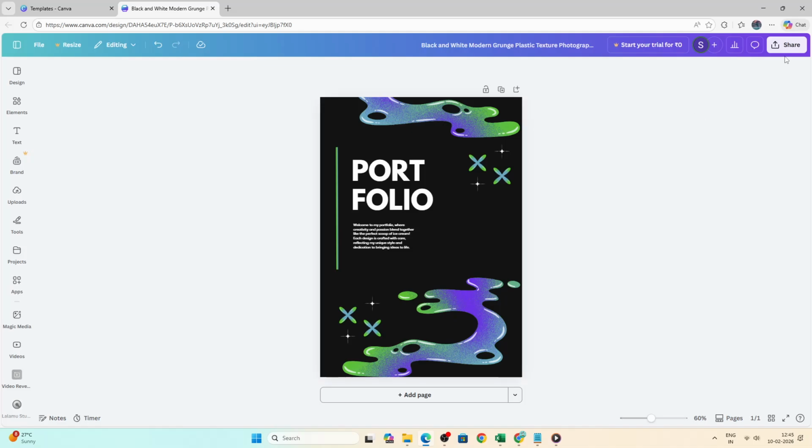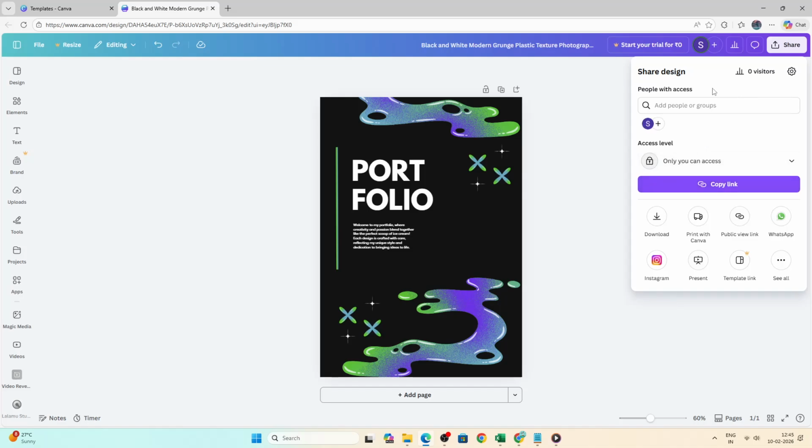Next, head to the top right corner of the Canva editor and click the Share button. This is your central hub for all sharing options in Canva. It's designed to be quick and straightforward, so you can move from designing to collaborating without leaving the editor.